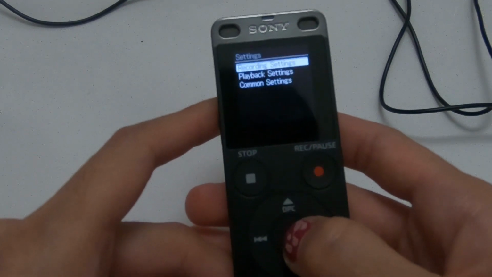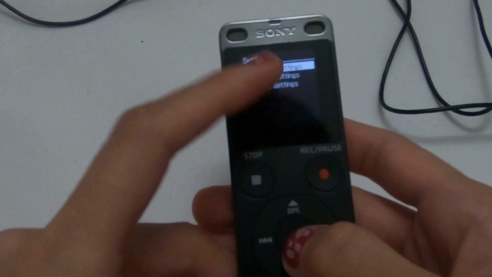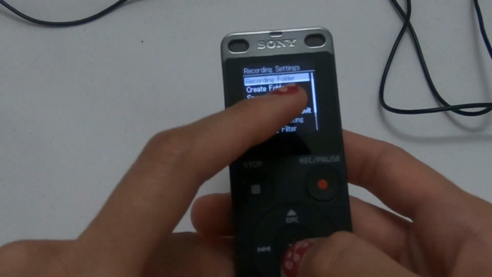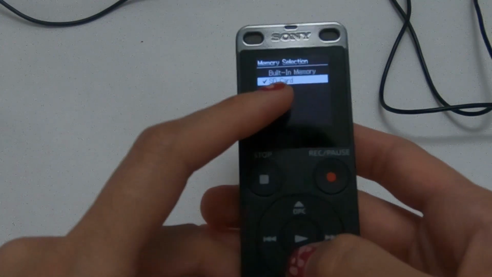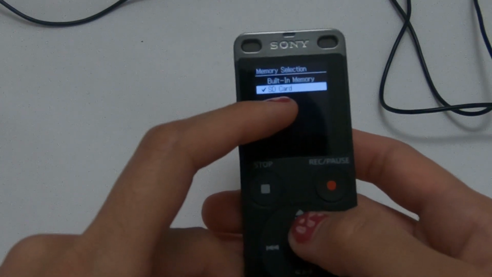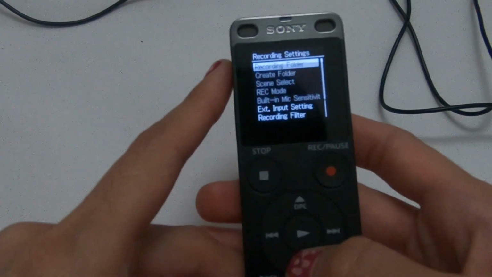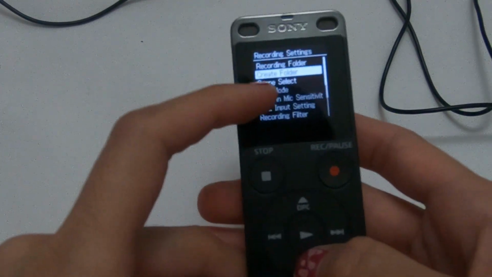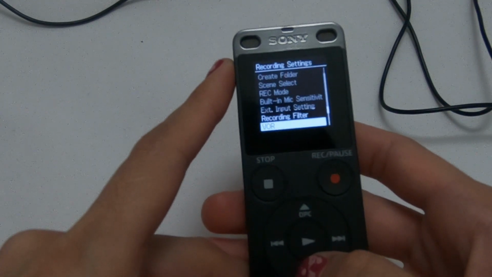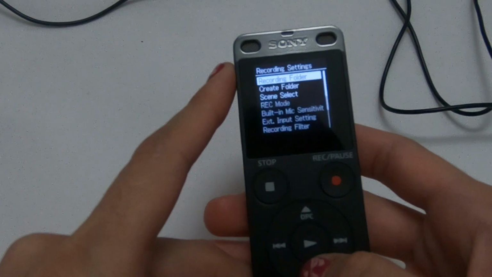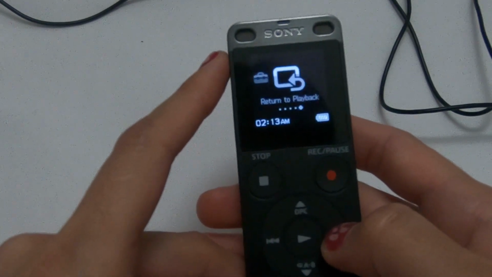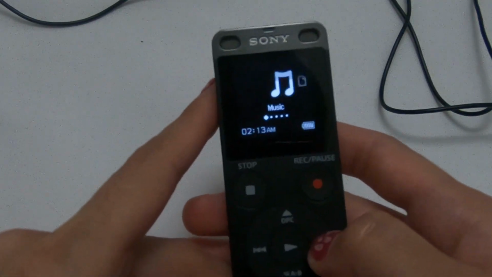So these are our settings. Here it says recording settings. I usually put my recording folder on my SD card. I just told you what my reason is. And here you can create folder, scene select, built-in sensitivity, recording filter, sync record, that kind of stuff. And we have our return to playback.